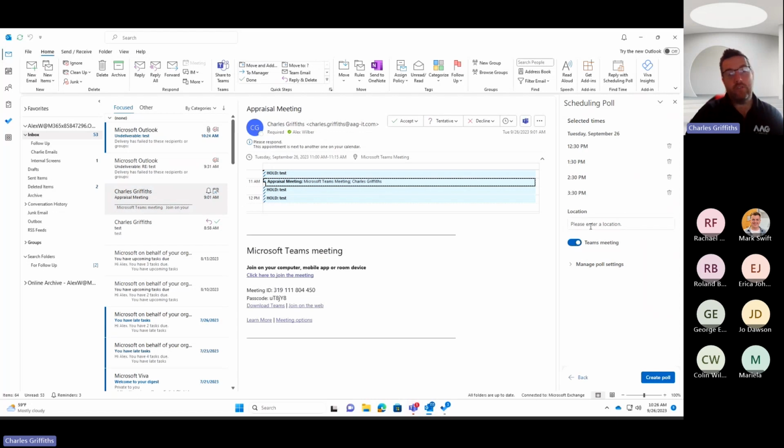I can set a location. So if this is perhaps going to be in the boardroom, or it's going to be in Chesterfield, or it's going to be in London, or wherever it may be, I can set the location there. And I can also set my poll settings. By default, these are the options that are ticked.